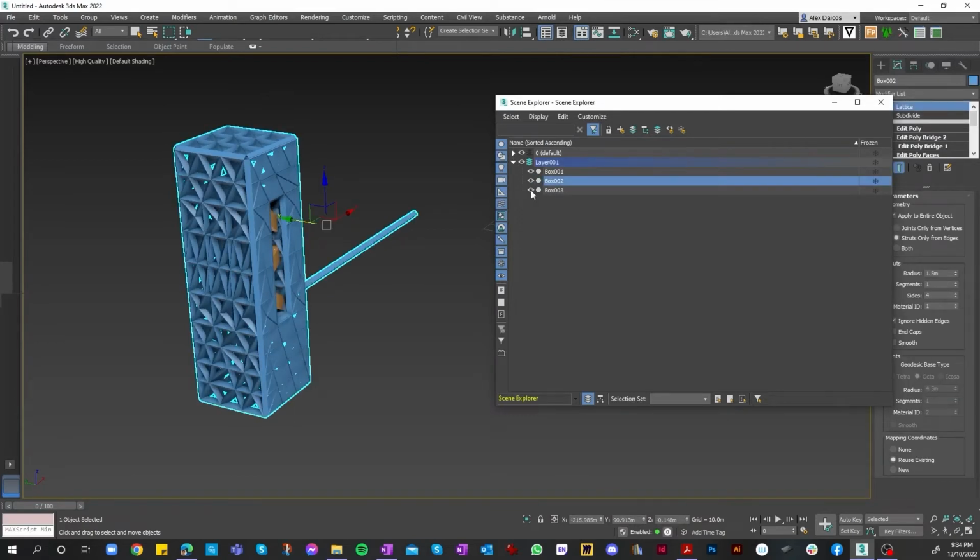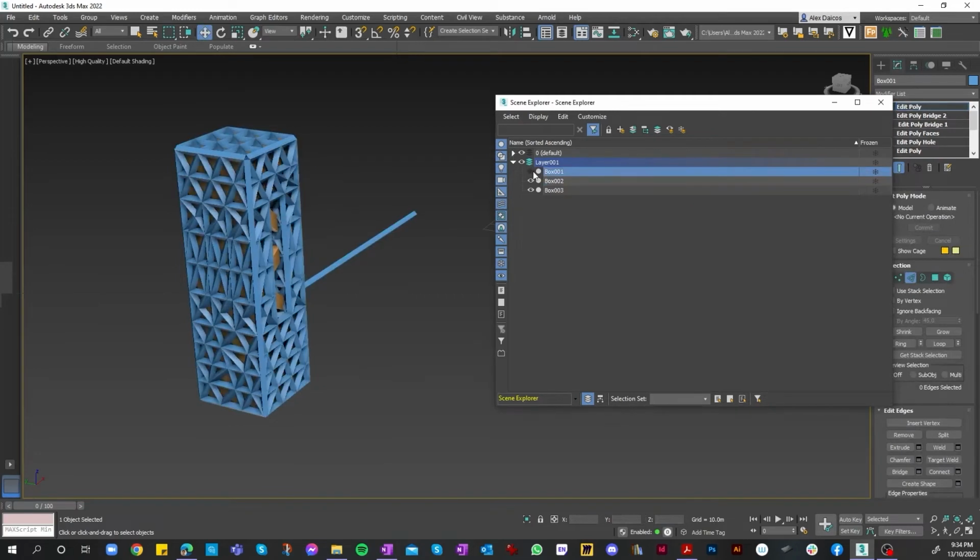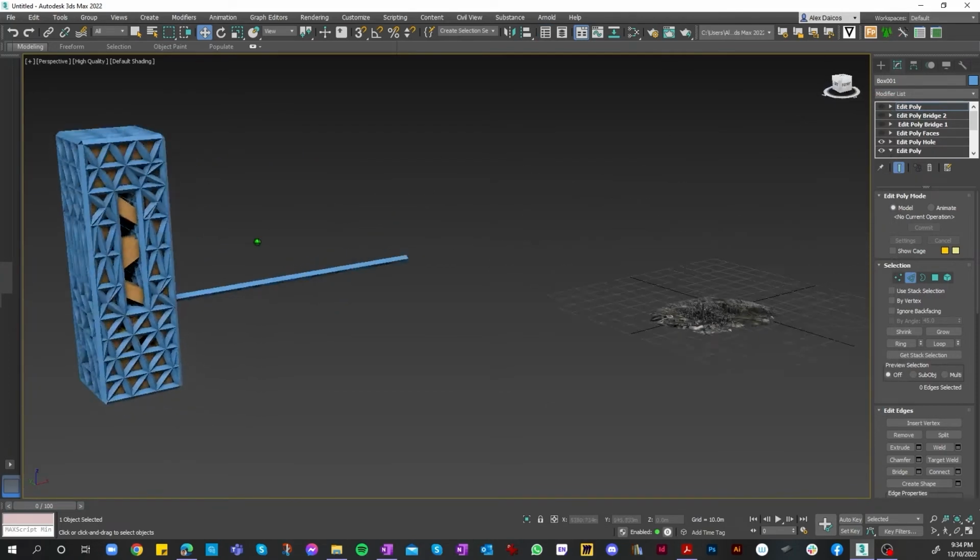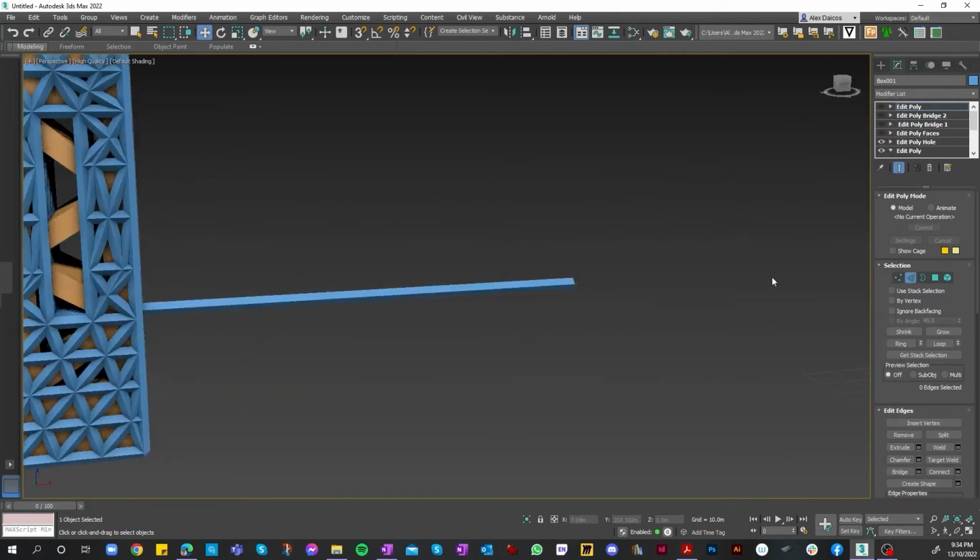So, reiterating on the different layers, we've got one layer which is our external skin, another layer which is our bridges, the other layer which makes up the mass of the tower, and then the third layer which is our skin. So once that's all in, all we've got to do now is just trim this off.